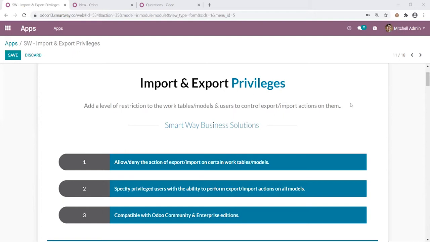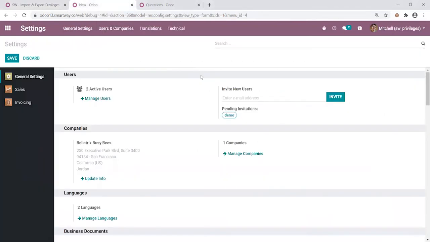Our module also grants you the ability to specify privileged users who could perform export or import actions on all models and objects regardless of the set restriction. We also provide free feature updates and bug fixes for some versions within set support duration, and our module is also compatible with both Odoo Community and Enterprise editions. Now let's move on to configuring our models and check the awesome features of this module.